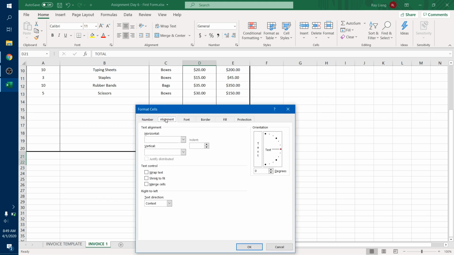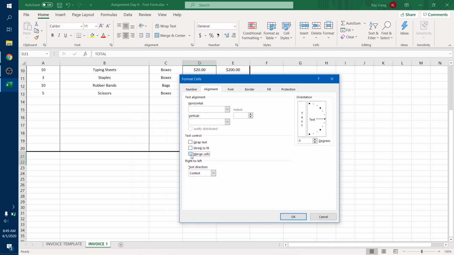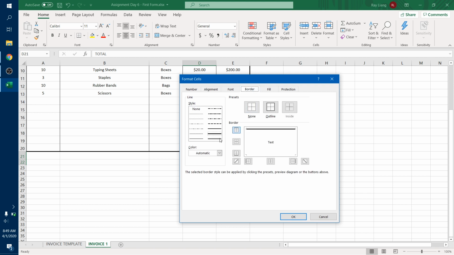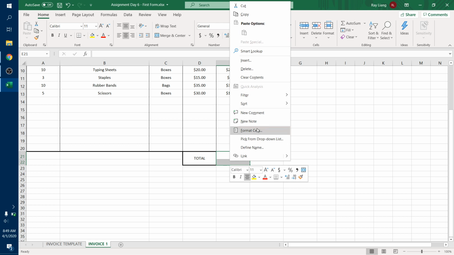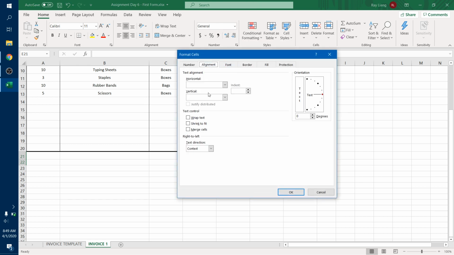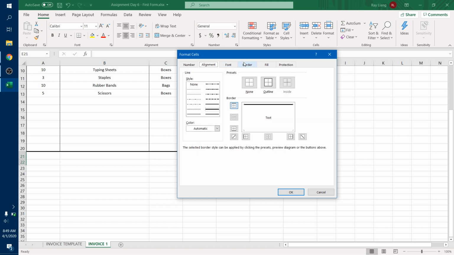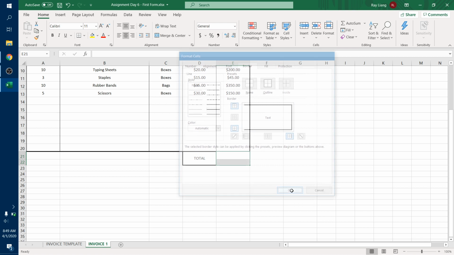Alright, so go to alignment after we right click on format cells, click merge cells, and you might as well put the border there already. Notice I only put it on the left and bottom corner, because I'm going to do the same thing here and merge cells to put the value of the total. I'm going to put the borders on the right and bottom.